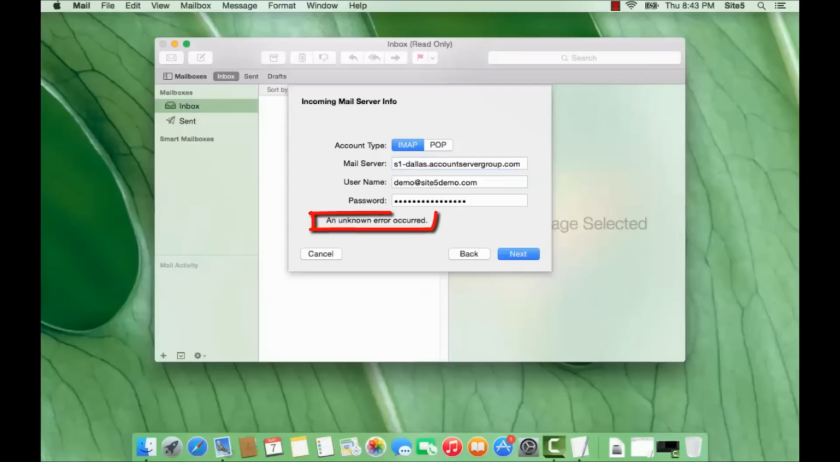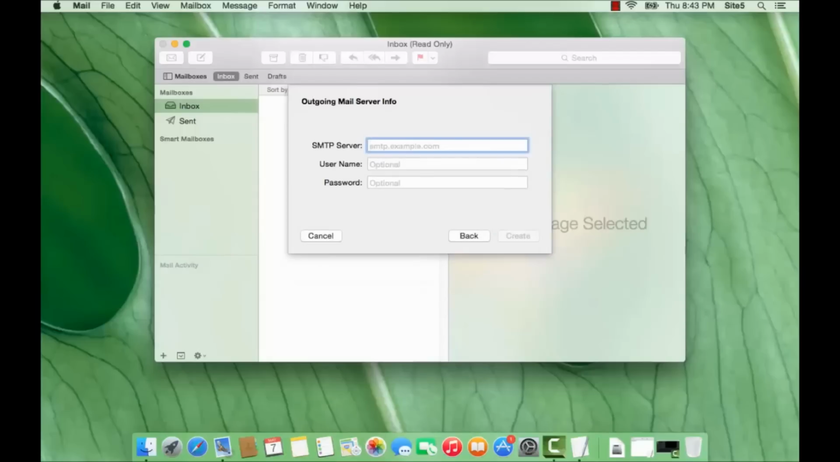If briefly you see that an unknown error has occurred, don't worry. This means that Mail couldn't figure out your outgoing server settings based on the information that you've just entered. So next, let's enter the outgoing server settings. This is the same server settings that you used for the incoming server, along with your full email address and password. On this screen, you may also see that an unknown error occurred here, but don't worry, we're going to fix that in just a bit.